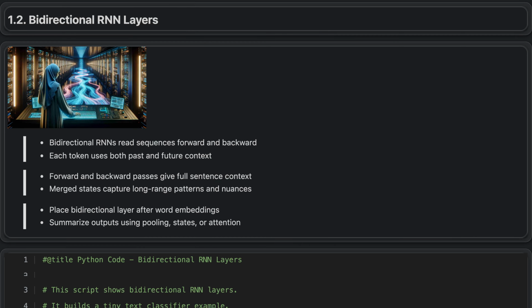Bidirectional RNN layers. Bidirectional recurrent layers improve recurrent neural networks by processing a sequence in both forward and backward directions at the same time. This means the model can use not only past information, but also future context, which is especially important in language tasks where the meaning of a word or the sentiment of a sentence often depends on what comes next.